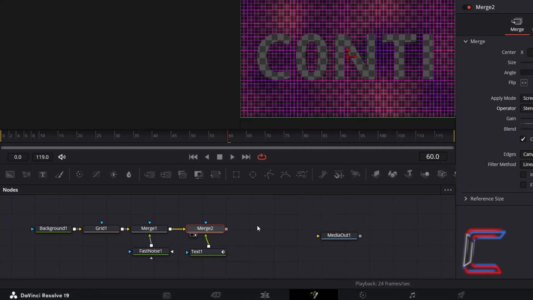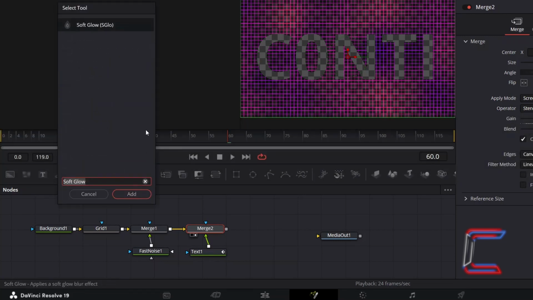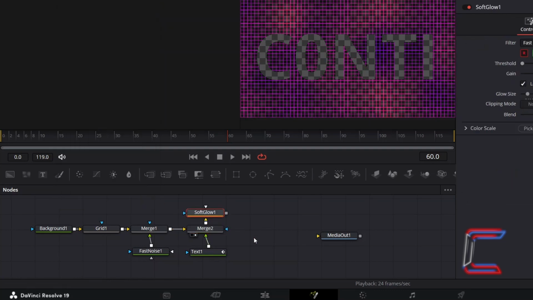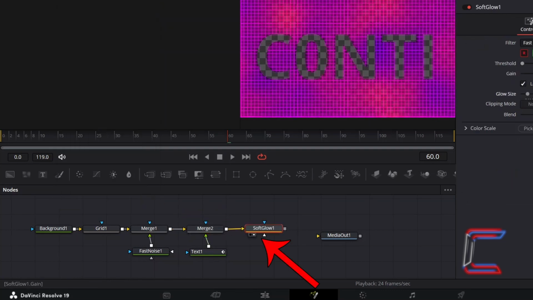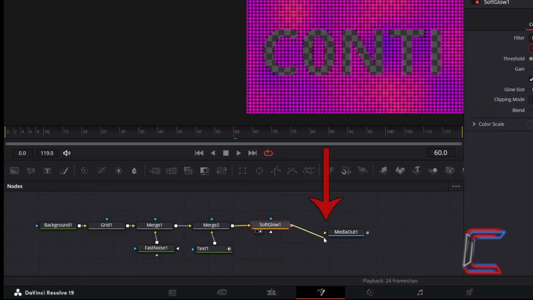To add a glow effect to your grid with Merge 2 selected, hold Shift and press Space and go to Add a Soft Glow tool. With Soft Glow highlighted and with left or right view selected underneath, go to Inspector and underneath Controls, to enhance the vibrancy of your grid glow, increase the value for gain. Here I will increment this from 2.0 to 2.8. And to reduce the spread of the glow in between the grid lines, so that they don't appear too faint, I will reduce the glow size to 5.5. Connect Soft Glow 1 to Media Out 1.